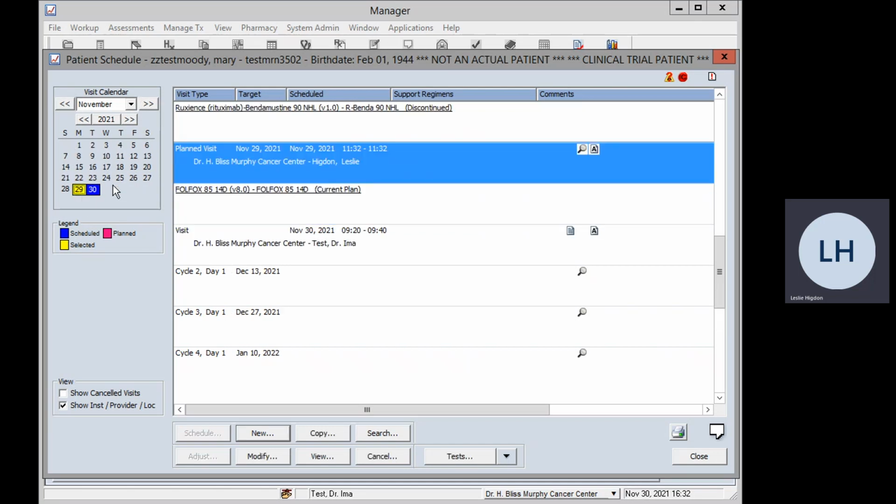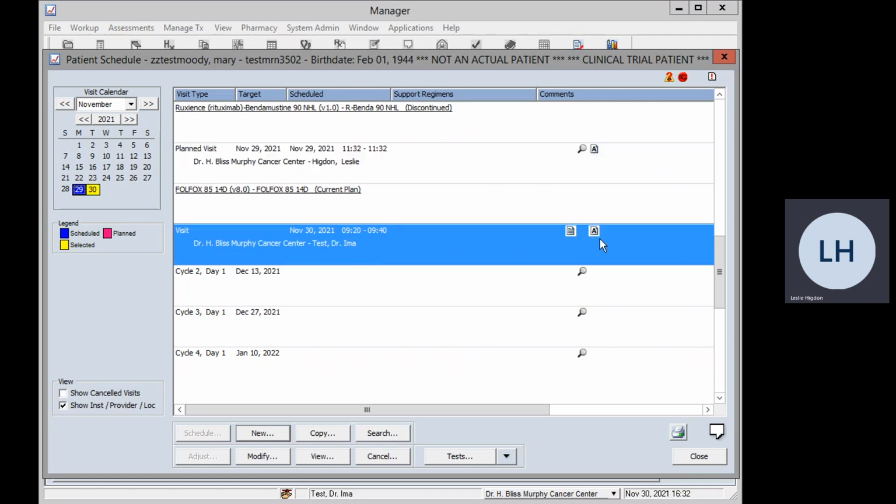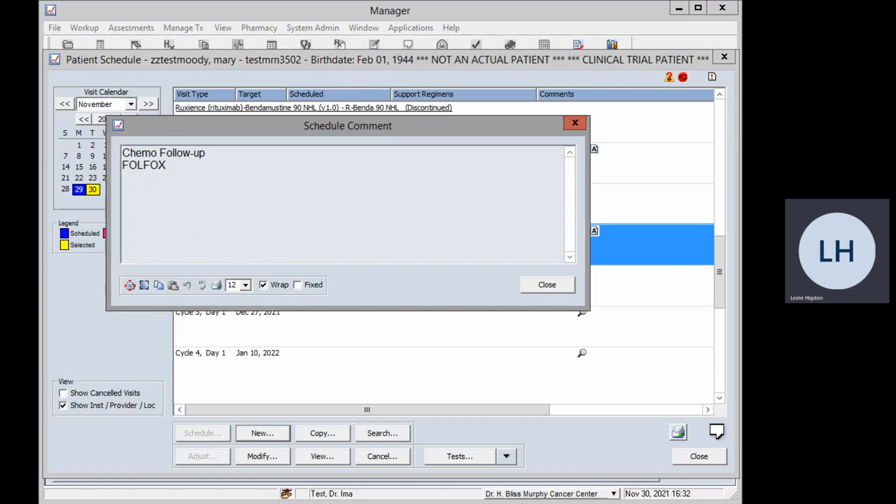So if I select the 29th, you can now see the blue here is selected. So from this, you can see the planned visit, who the patient's being booked to, the time of the appointment, the date, and if there's any further information. So for this one here, you can see a little piece of paper with lines. So you can click this, and this will give you more information on that appointment.